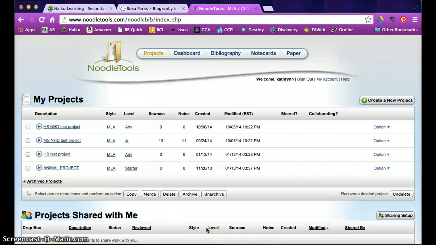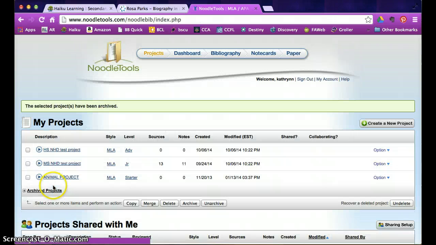So here, looking at your old projects, if it's from previous years, you do have the choice to archive. I don't suggest you delete your projects because you may, believe it or not, want to go back to them. You may have found a really good source in a project from previous years and you may want to look at it again. So if you archive that project, it will go down and actually hide it, and you can go back to your archived projects at a later date. So you can archive your projects from previous years and start fresh.